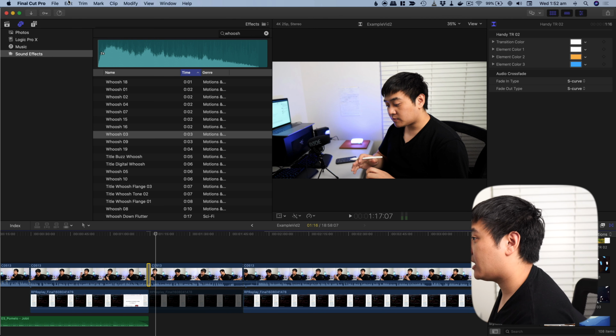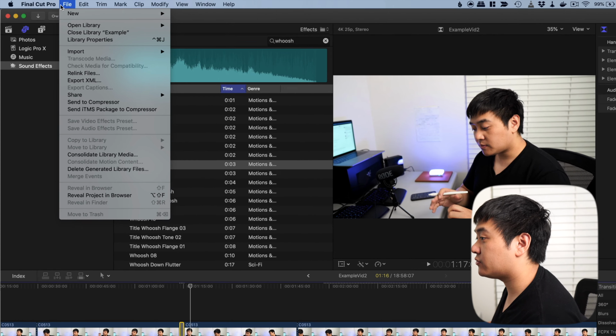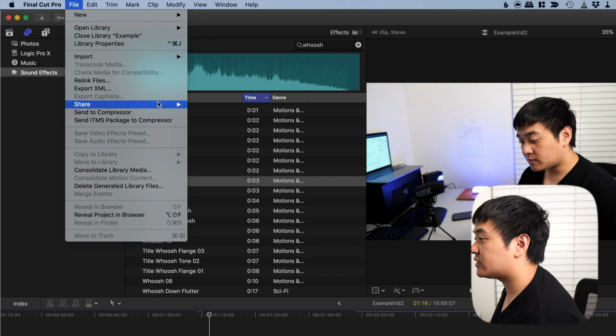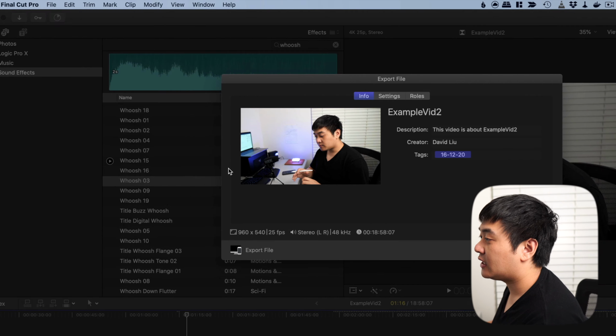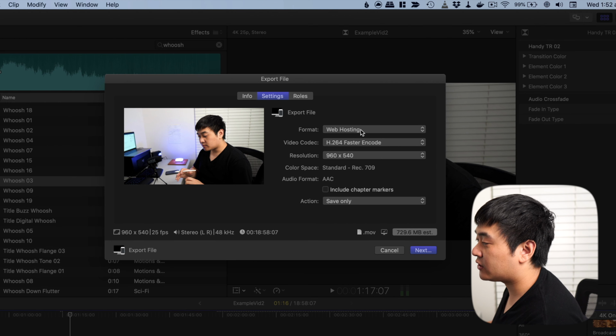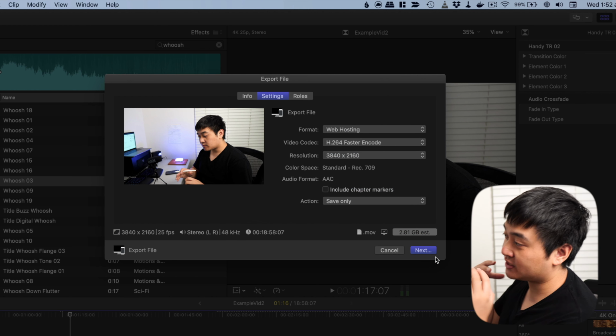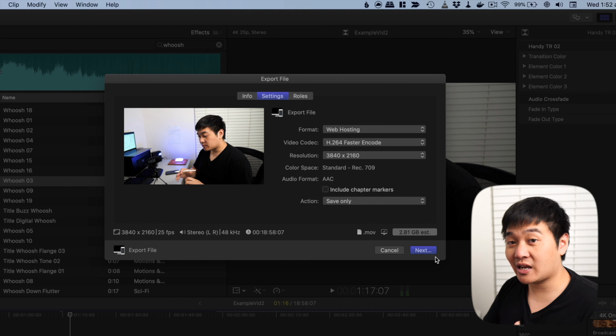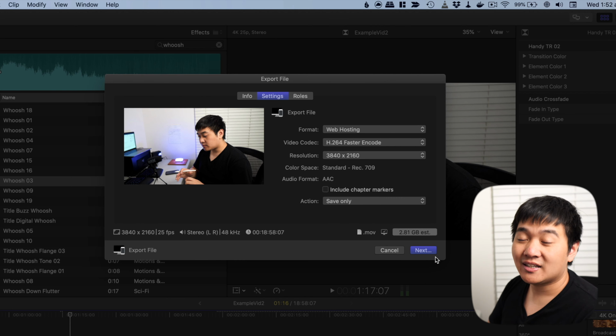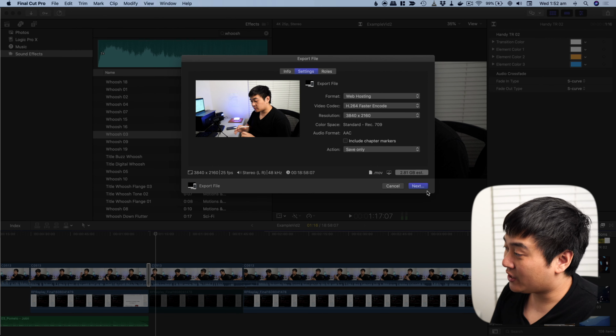And lastly, if you want to export your file, you go to File, Share, Export File, and then you go to Web Hosting, and then change your resolution to whatever you want, and then once you click next, it'll save it as an MP4 file. You can use that MP4 file to upload to YouTube or whatever. So that's Final Cut Pro in 15 minutes.